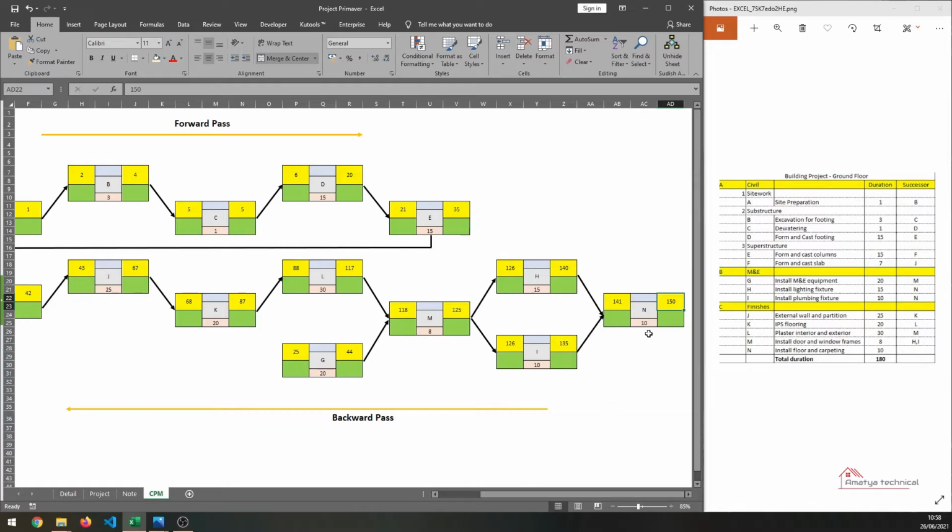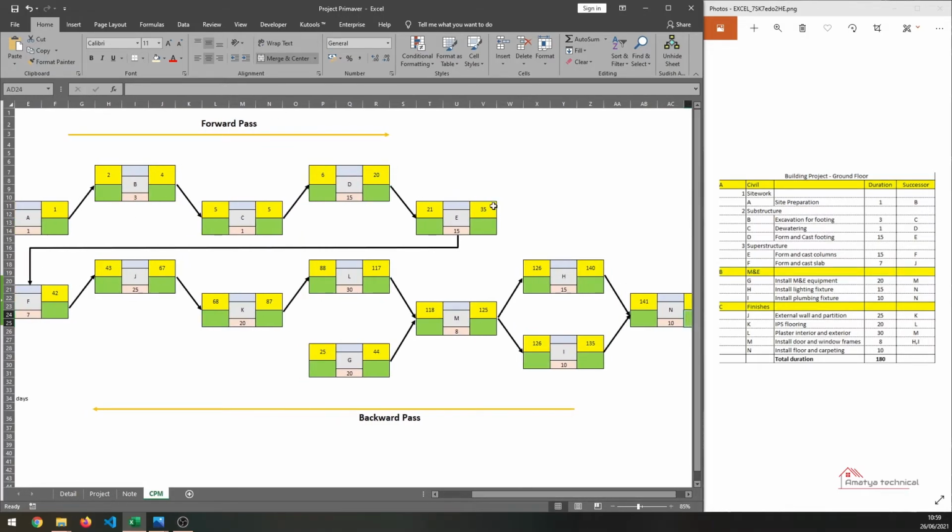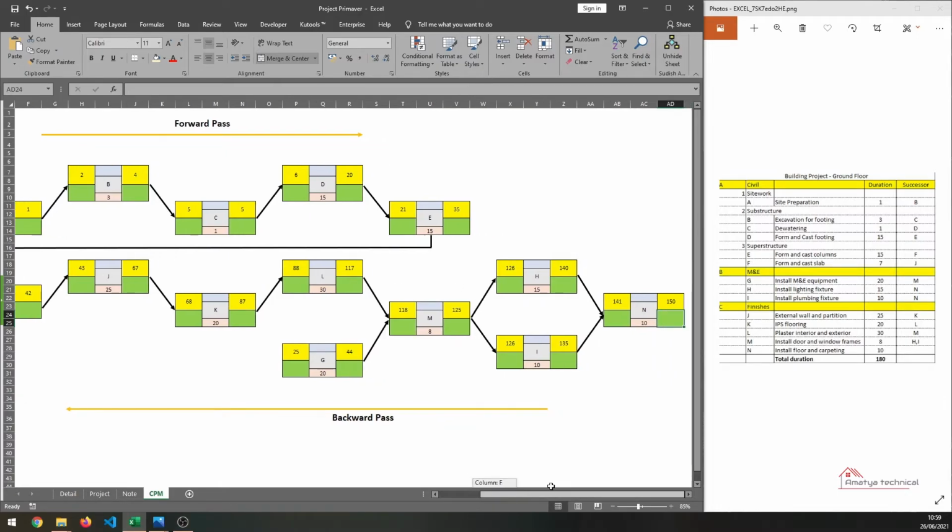So this is the final early finish date for this project, that is 150. For the late finish, now we go to the backward pass. Before, we were proceeding with the forward pass, we started from item A and did a forward pass. Now it's time for the backward pass. So let's put the late finish as 150.